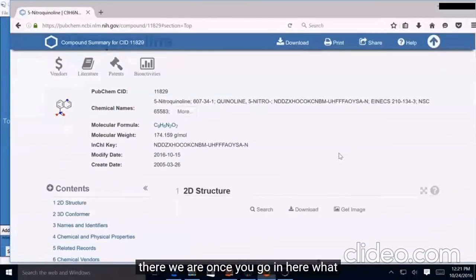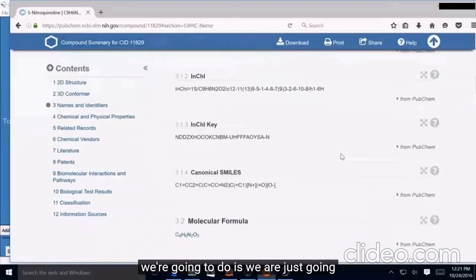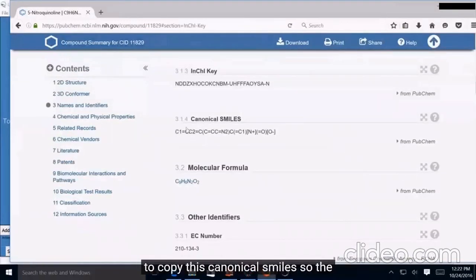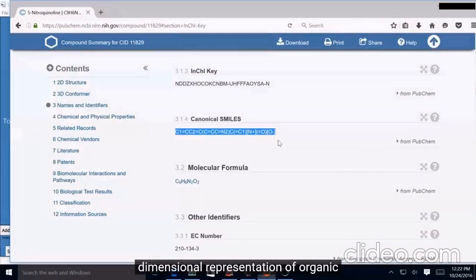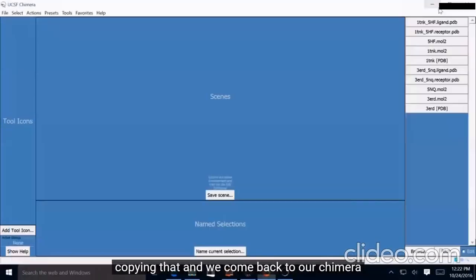Once you go in here, what we are going to do is copy this canonical SMILES. The SMILES is nothing but a one-dimensional representation of organic molecules, the simple way of representing it for the computer to understand. So we are copying that, and we come back to our Chimera window. If anybody couldn't follow, just raise your hand so I can stop for a while so I don't rush.